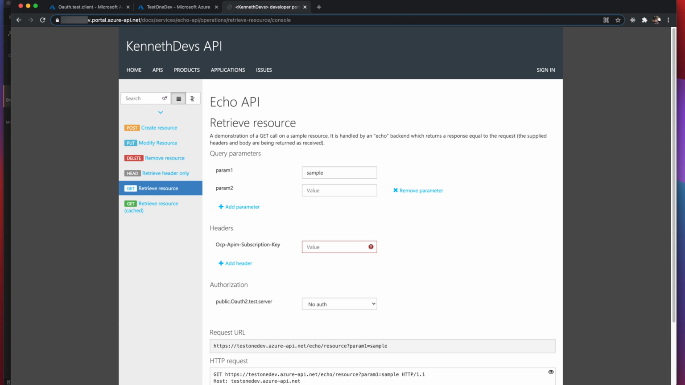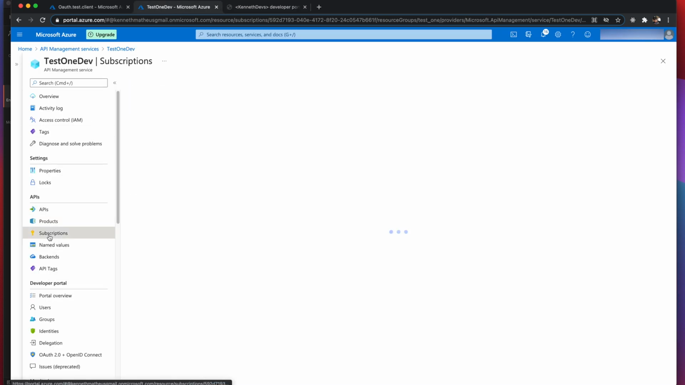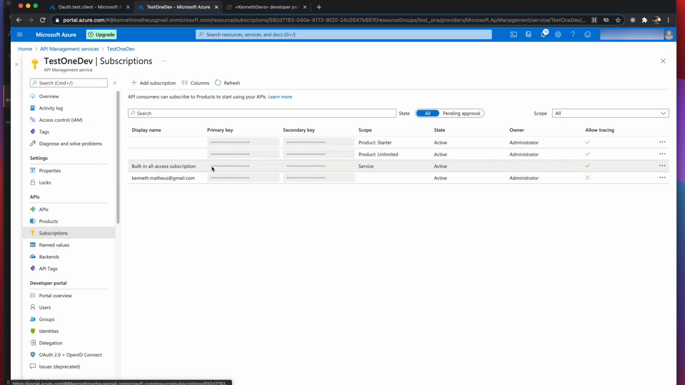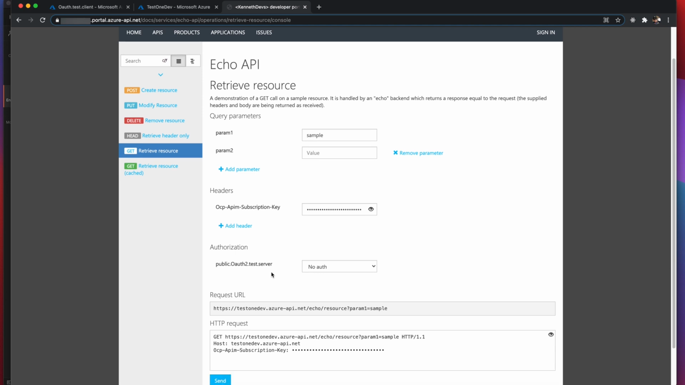We're gonna paste our subscription key. Copy and paste it. And you can see the subscription key by going to subscriptions, and inside the subscriptions, you're gonna grab the subscription that works for you. I grabbed the unlimited one. After you do that, in the drop-down list in the authorization, you see the server that we created in there.